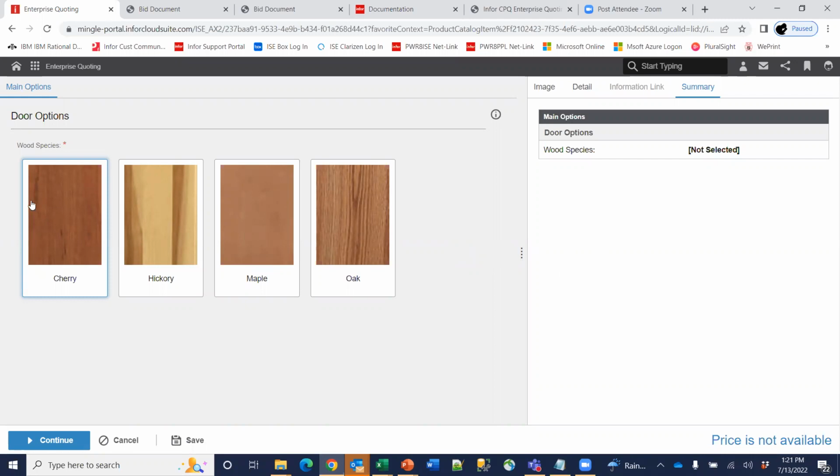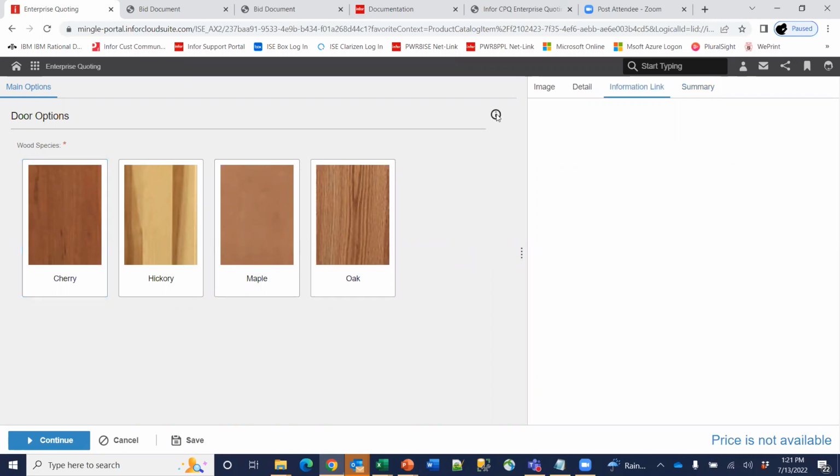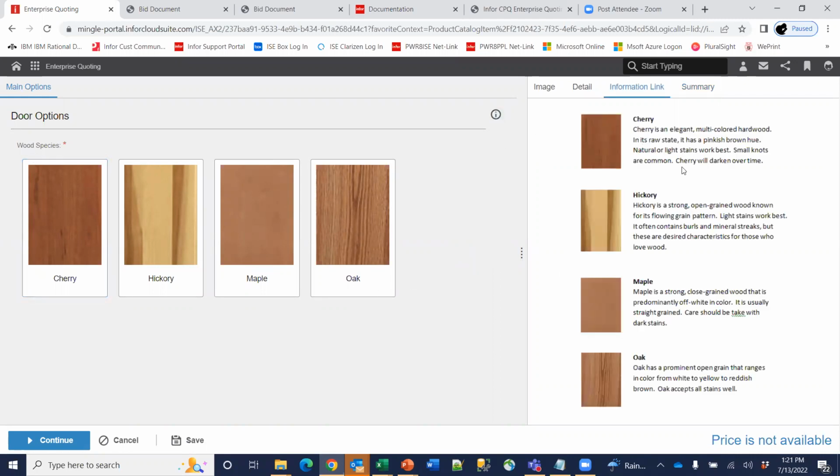Okay, so the first thing it's asking me is the type of wood, the wood species, if you will. This does have an info link. So I'm going to click on that, and you can see it gives me samples and then some description. And I'm particularly interested in the stain color, for example. Maple's warning me about dark stained colors. Oak seems to accept all stained colors equally well.